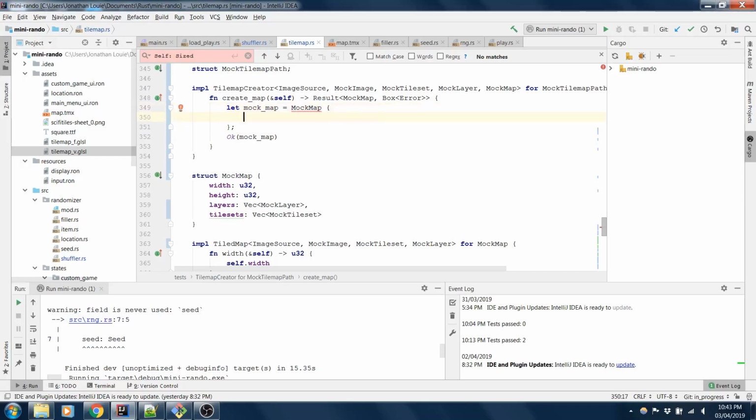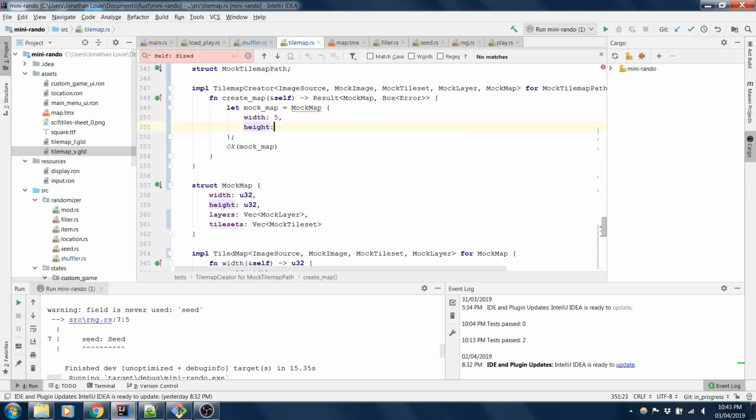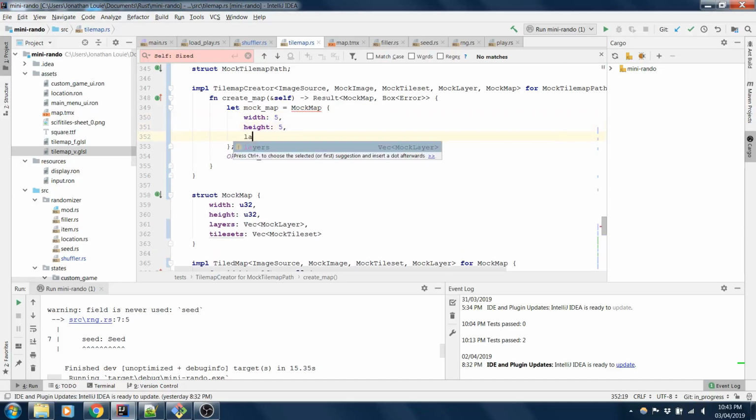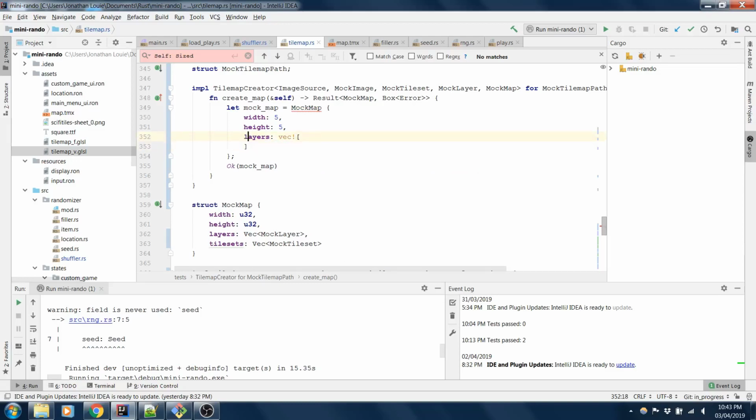Alright, so, mock map. You have a width of, I don't know, 5, and a height of 5. We'll have some layers. Those layers will look like a vector of... Oh, I have to actually create a new vector, don't I? Like this. Okay, that'll be interesting. Because this is actually going to have to be a bunch of layer structs. Huh. And each of those layers is going to have a bunch of data in them. Okay, that's fine. That's totally okay.